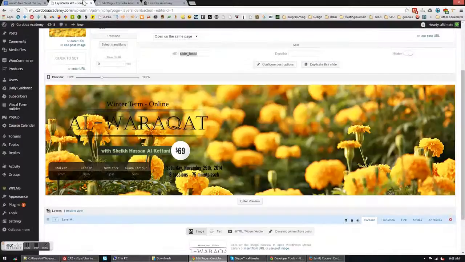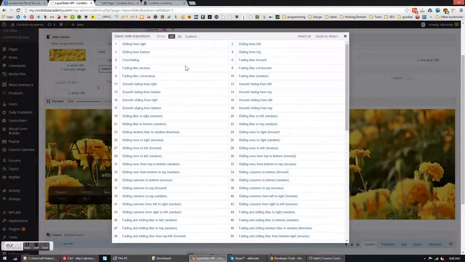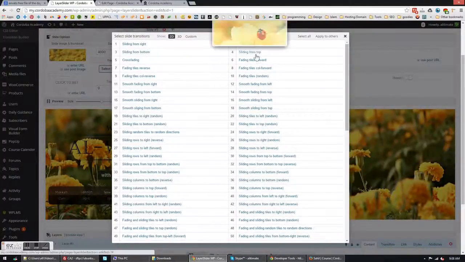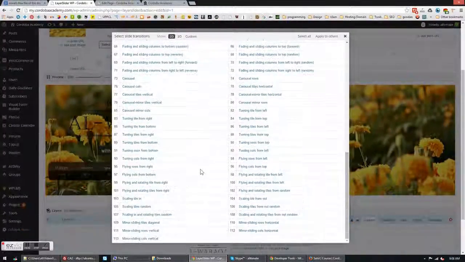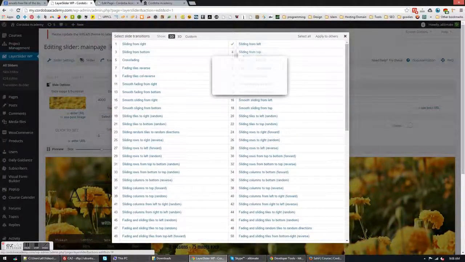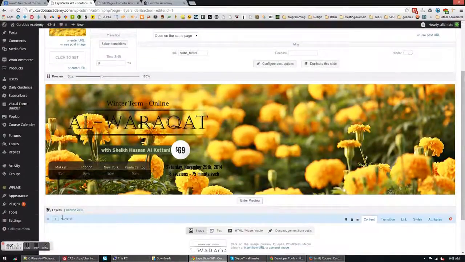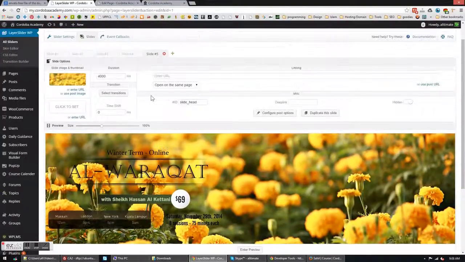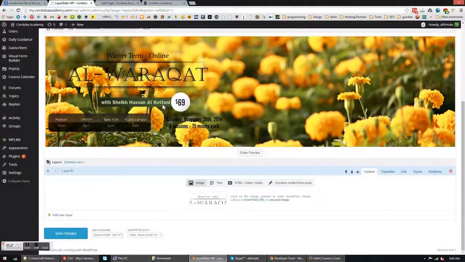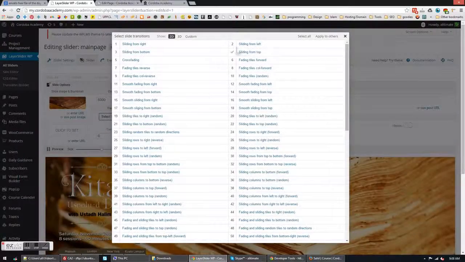The other thing I need to choose is the animation that I have chosen for the page, the transition. Now I'm using slide from top, so I select all and choose slide from left. I just choose this one and I save it. This is one uniform effect that I have chosen for all the slides. If you check the transition, slide from top is the one.